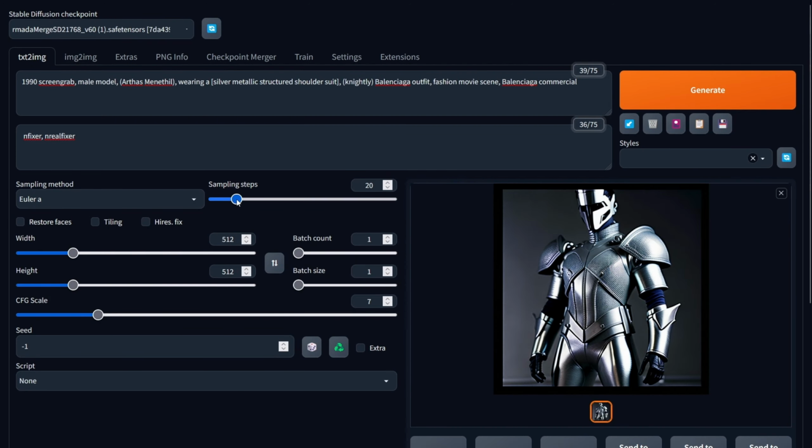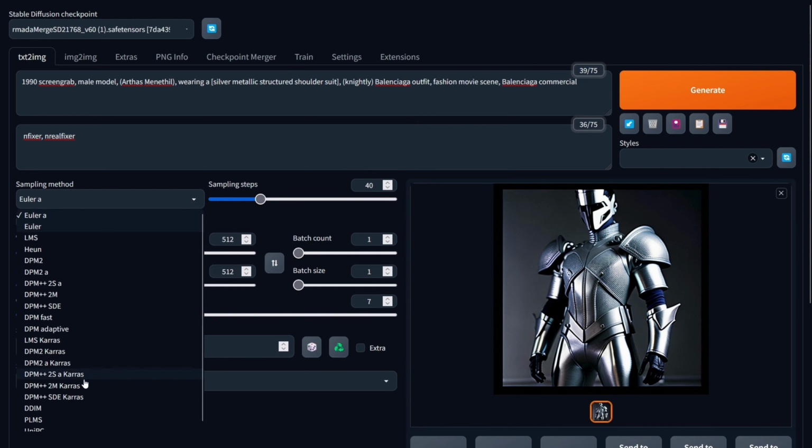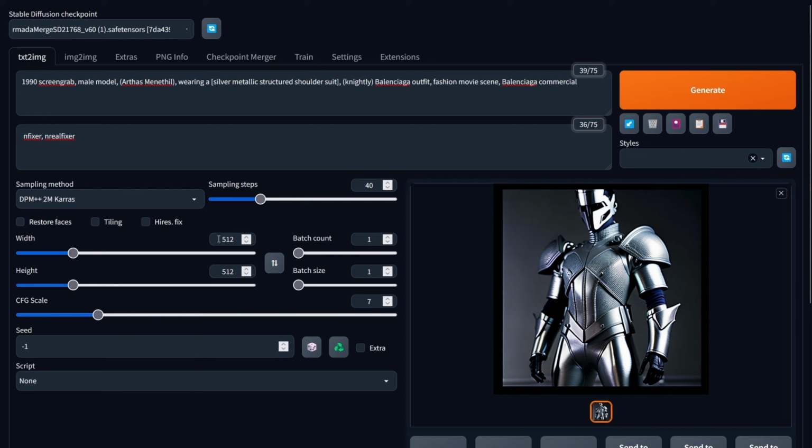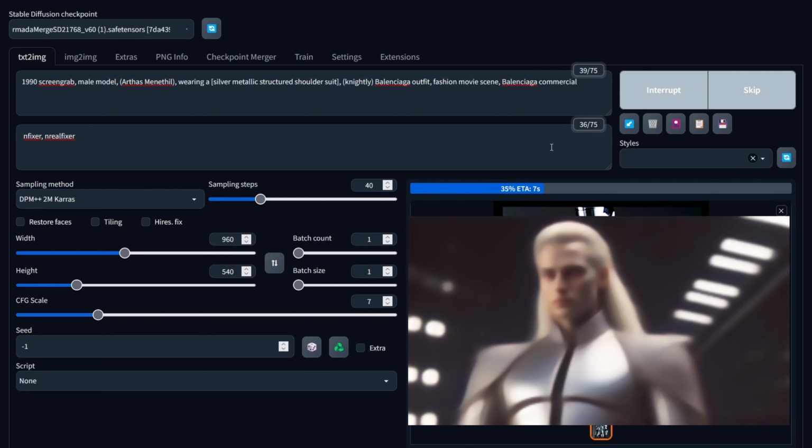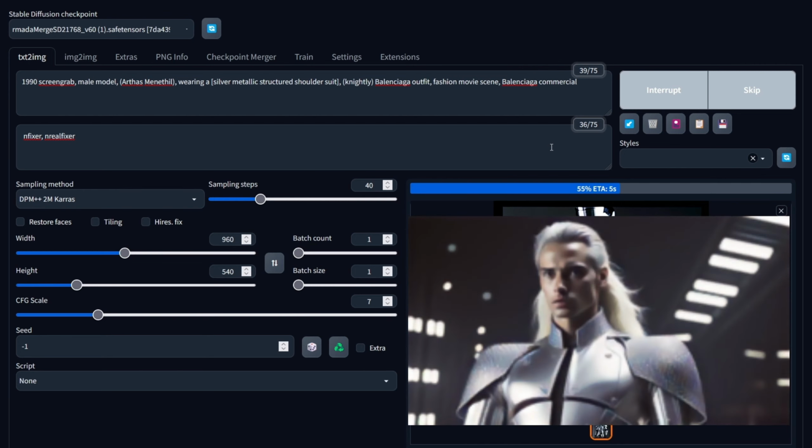Let's play with some settings to get the images to generate along the lines we want them. I will up my sampling steps to 40 and change my sampler to the one here. Sampler is often a matter of choice. I will also change the resolution of my images to generate at 960 by 540. This increases the chance of accidentally generating strange results, but makes it easier to upscale later.